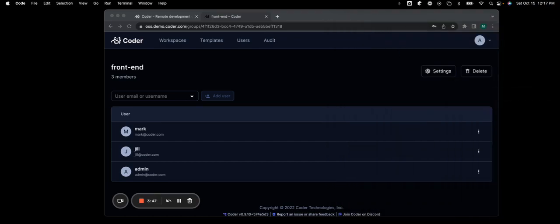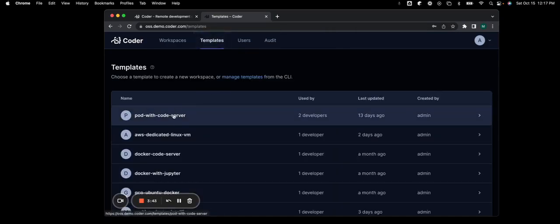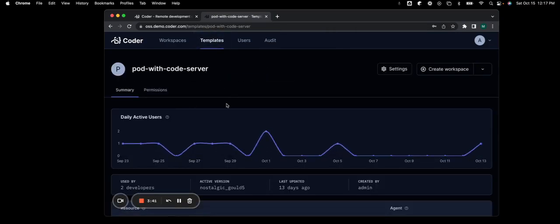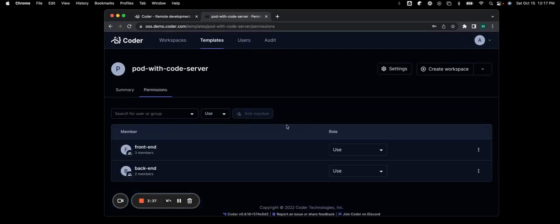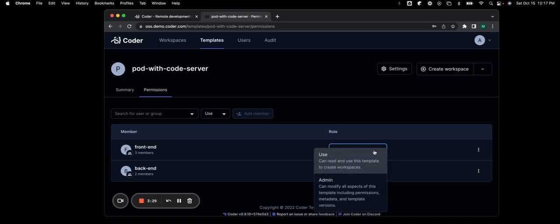Now I want to limit who has access to this template. So if I go into the templates view and go into that uploaded template pod with code server, you'll now see a tab called permissions. And you'll see I've added two groups to be able to use this, the front end team and the back end team. You can also define who can actually change these templates. So you can see there's a user role and there's an admin role.